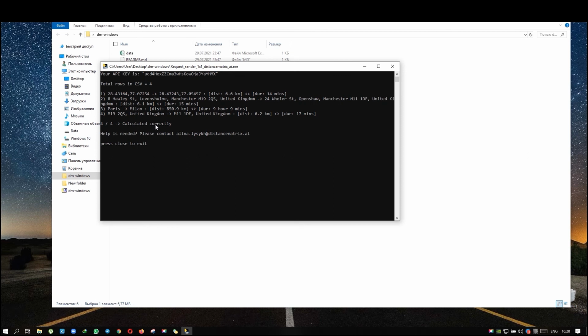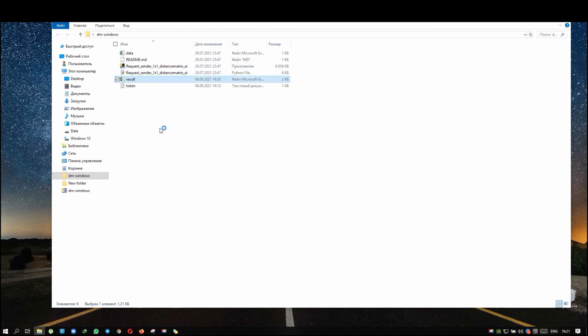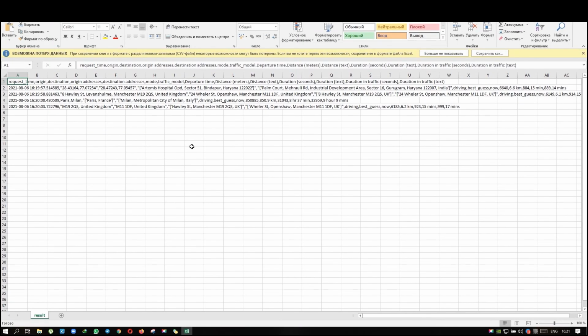When all locations from your file are processed, you will see the results calculated correctly. If the parameters in the data file are specified incorrectly, then the line with the faulty request will be skipped and not written to the document. The results file will be created automatically when you start the application.